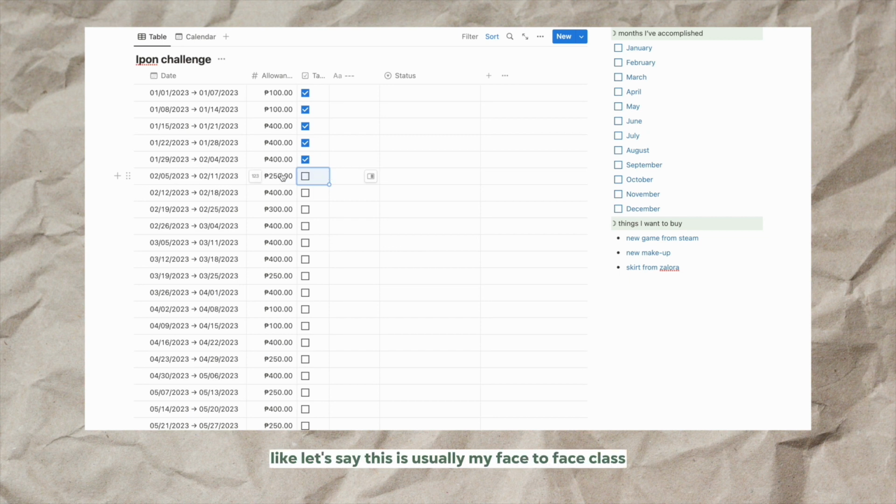Like let's say this is usually my face-to-face classes week, the one with the lowest savings allotment, if that makes sense. So that just means that, oh, I am face-to-face, I would need more money to spend, so I can actually give myself a little bit of allowance to spend more, especially if I'm going out with my friends, since that's the only time I usually see my friends and my classmates. So I give myself a leeway to spend a bit more. So that's why it's 250.